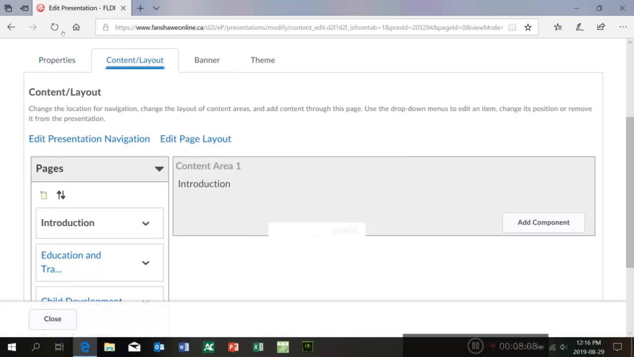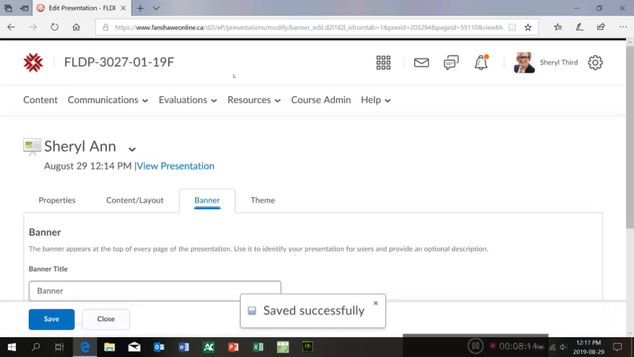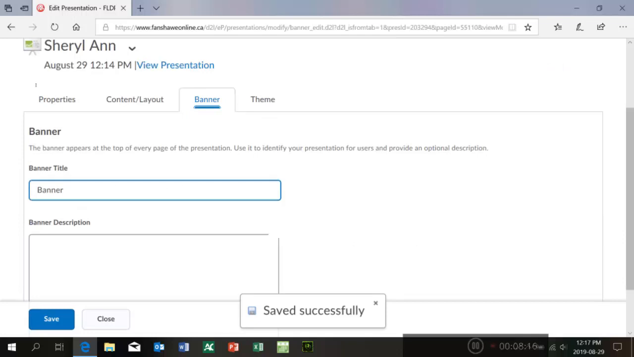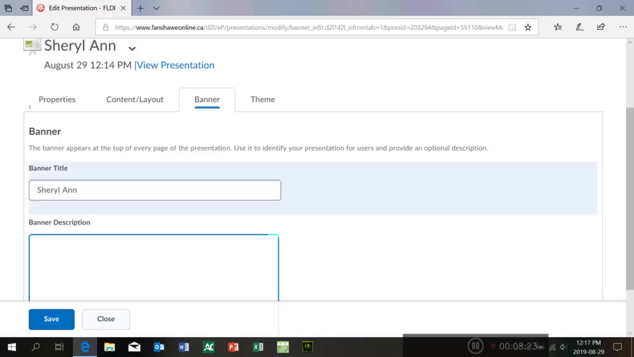Now we're going to go across the top. You can see properties, content layout. Well, now we're going to go to banner. And banner is where you're going to type your page again. And the banner is actually what the reader's going to see when they open up your ePortfolio. So again, you're going to type your name. I'm going to call mine Cheryl Ann.